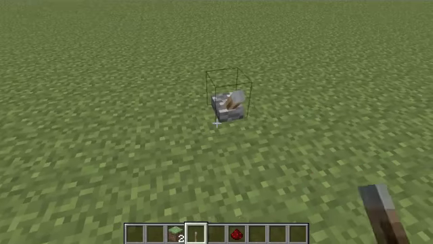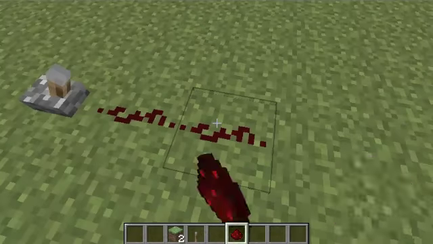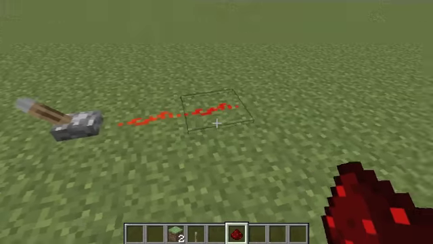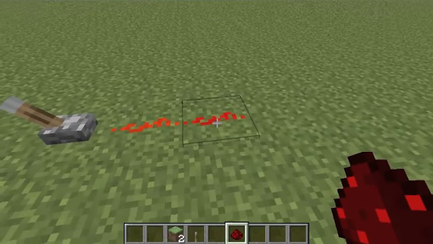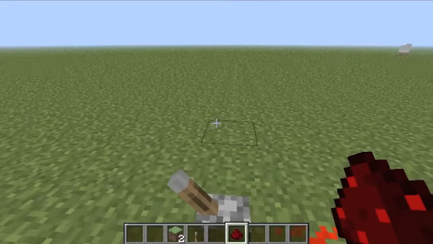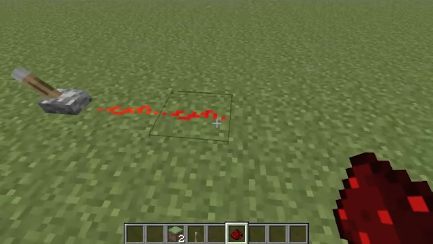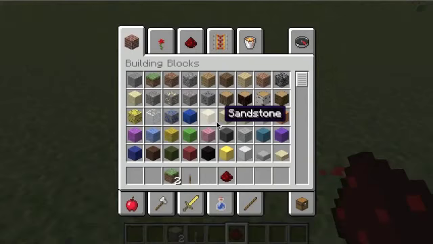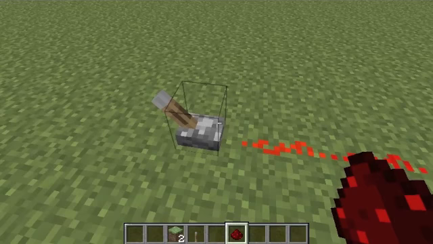So here's a lever. It turns on. It makes a charge when it's on, and it doesn't have one when it's off. So see, I just turn it on and it makes a charge. So the block below the lever, the block above the lever, and these blocks are charged. They're charged blocks.